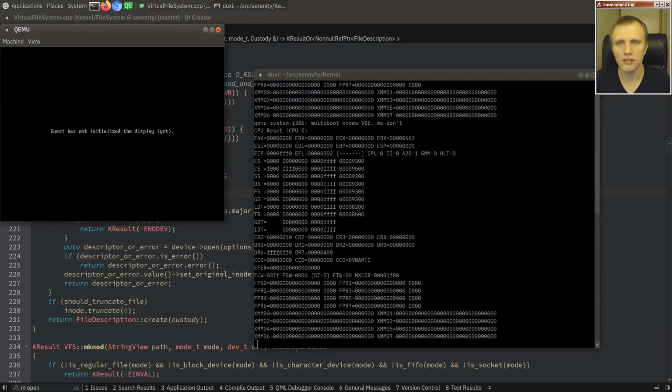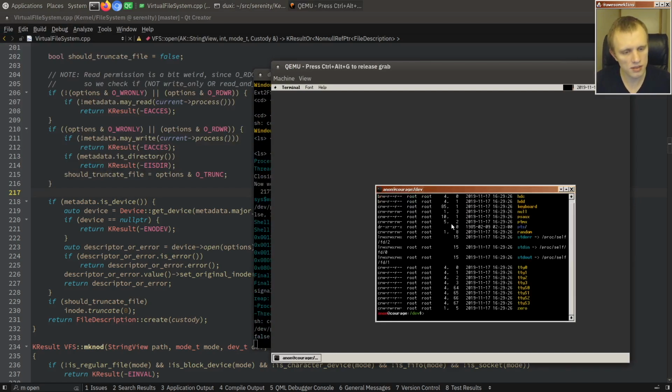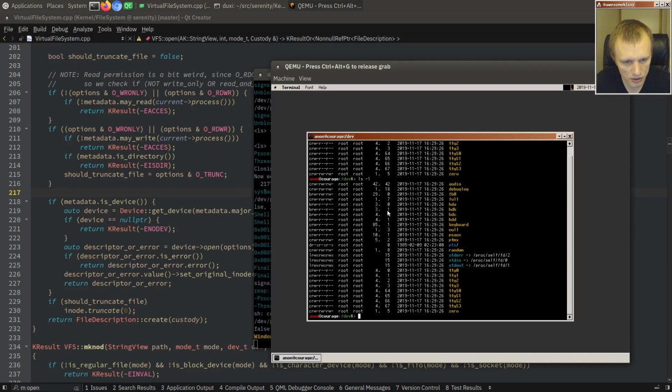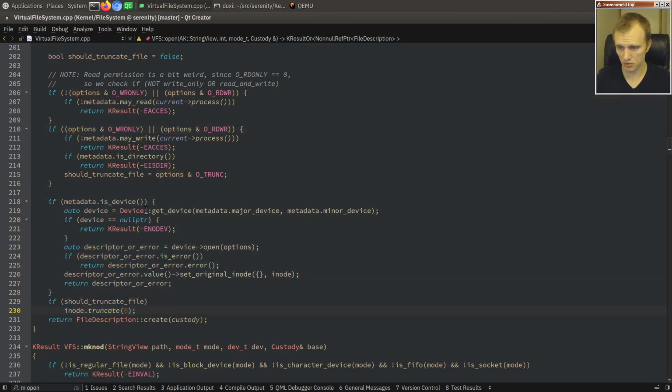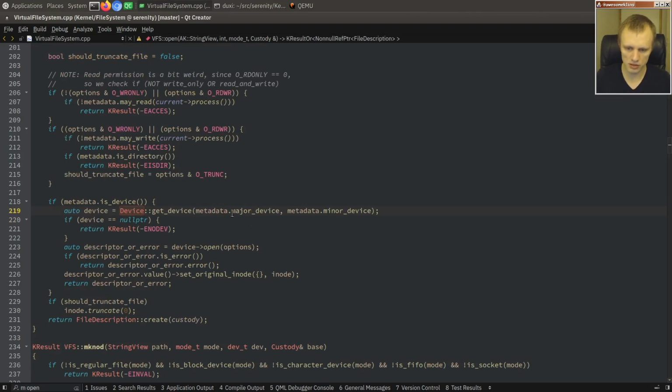And this part of open here is where devices are taken care of. So if you have a /dev entry, for instance, if we go in /dev, you see that all of these files here have these major and minor device numbers. And this is where this gets hooked up. So if you open something that's actually a device file, then the VFS will go and get the actual device object. So we call get device on this public static thing, which will give you a device pointer if there is such a device with this major and minor number.